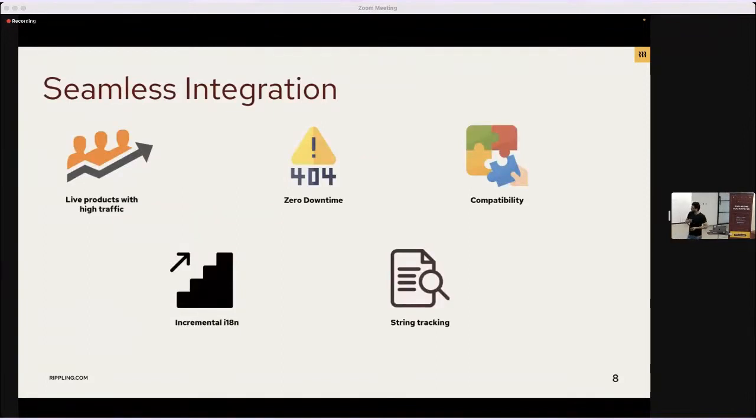Okay, why was seamless integration a challenge for us? We were not bootstrapping a new project, or building a solution for a small scale application. We had a live product which has huge traffic with millions of active users. We cannot afford any disruption to user experience. And our solution should also work for different platforms like web, mobile, browser extension and so on, right?